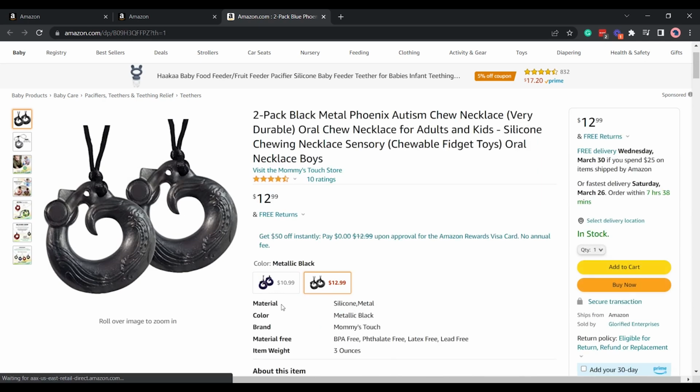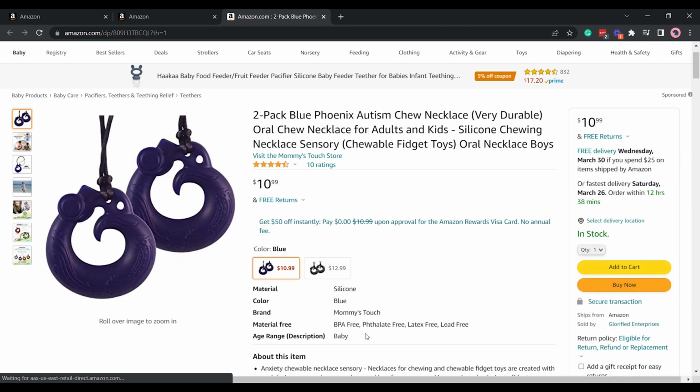So, this is how you modify an existing listing with variations in Amazon Seller Central.